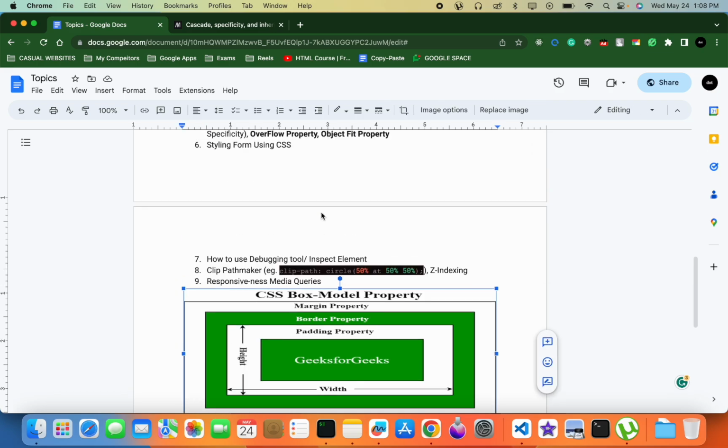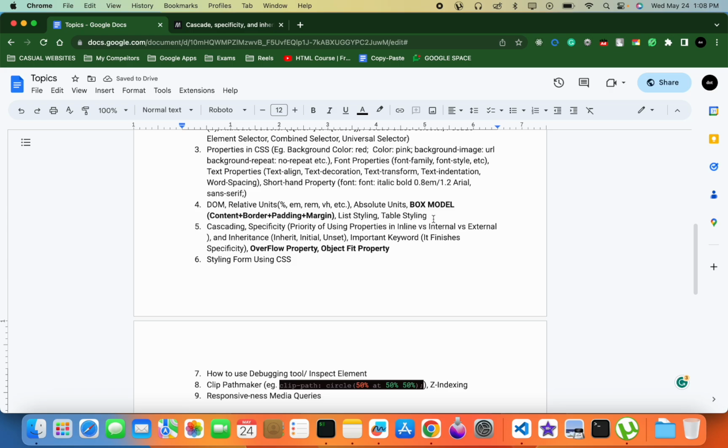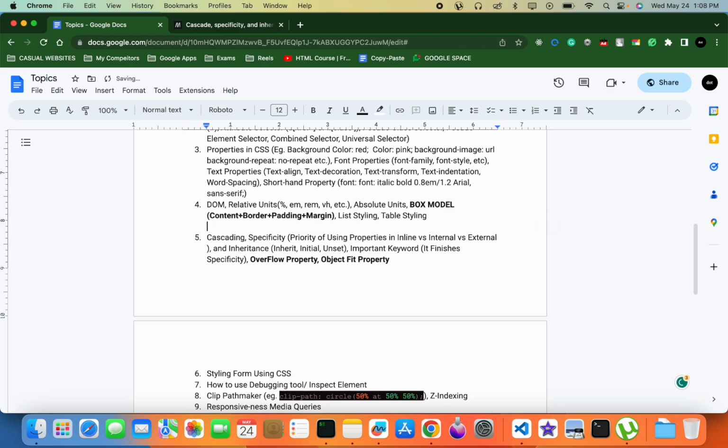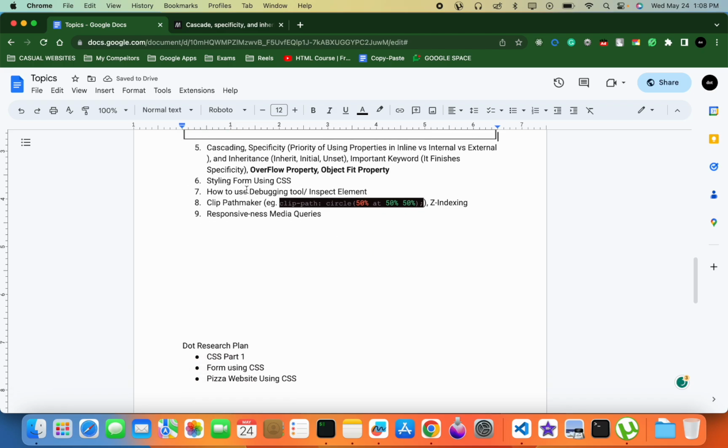And I was talking about this seventh thing. So we have tools such as debugging tool, inspect element, and all these things. So basically, what is this debugging? Once your website is created, or through any website, you can use this debugging tool, and you can see the properties of CSS and HTML used there.